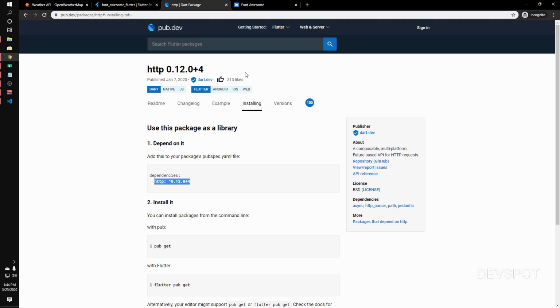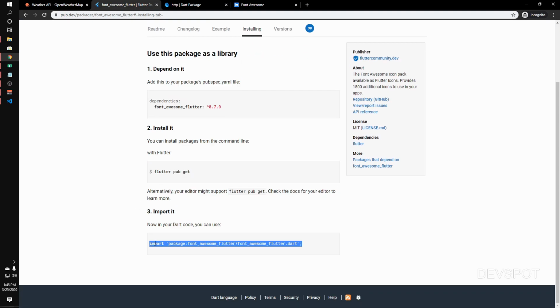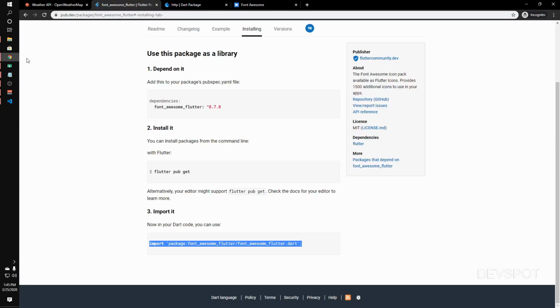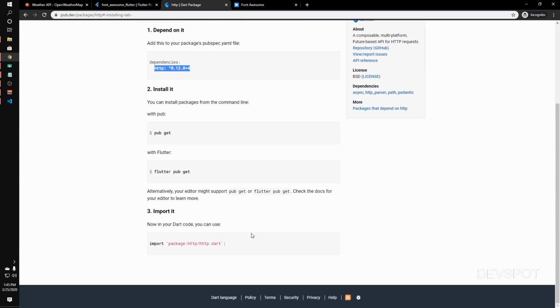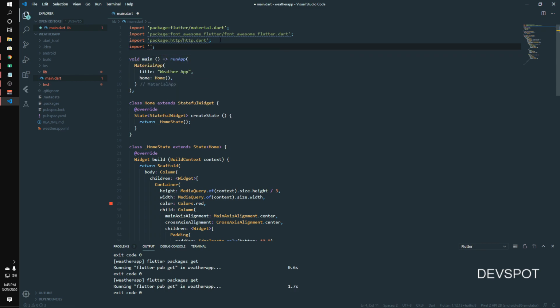To be able to use these, let's go to the Font Awesome one, go to the bottom, and we're going to have to import this into our main.dart file. So that's the Font Awesome, go to the HTTP, we're also going to import that, paste that in there. Let's also import convert. You don't need to add this to the dependencies because I'm pretty sure it's already included. This is just going to be dart convert, like so. Save that, and there we go. We've got all our libraries.